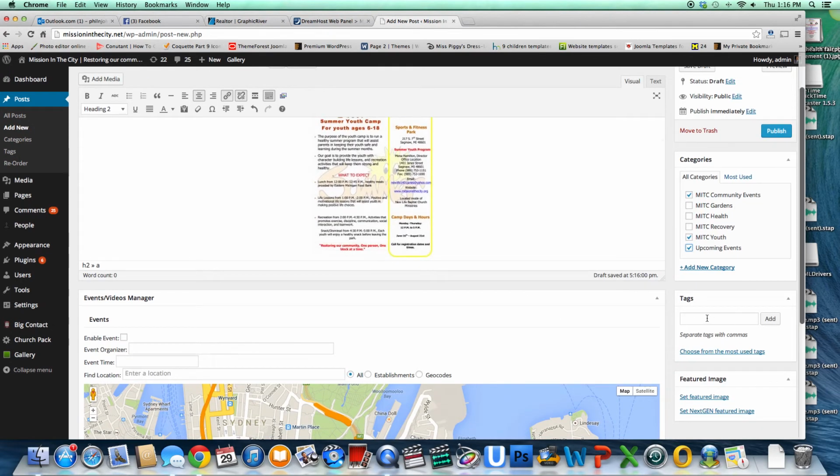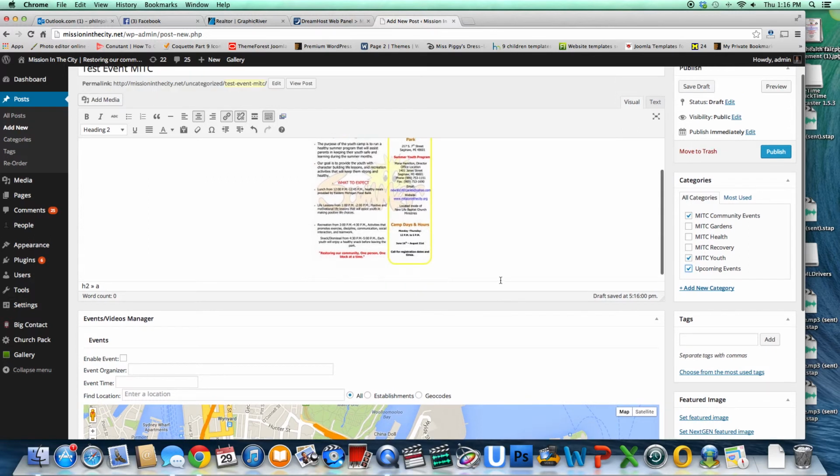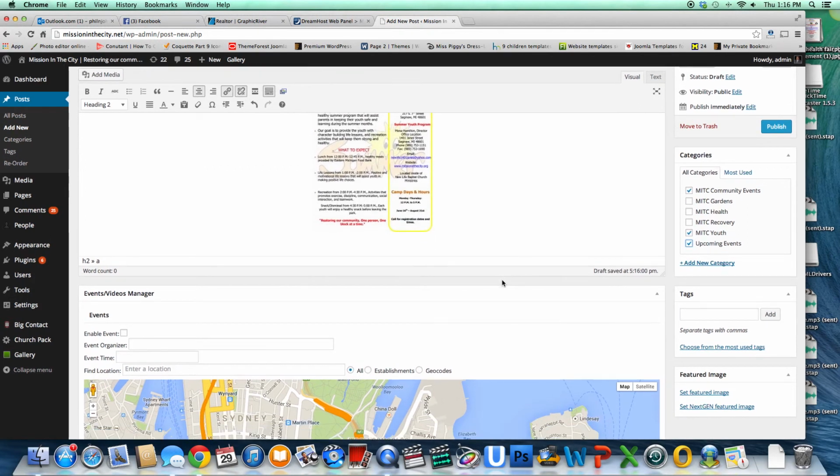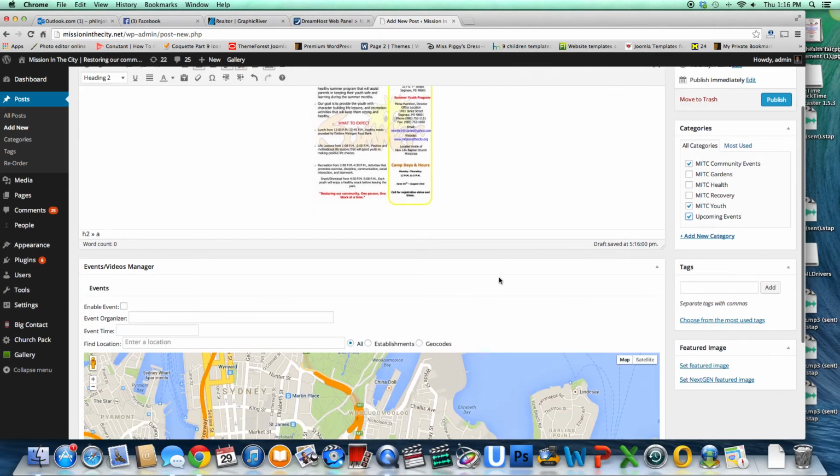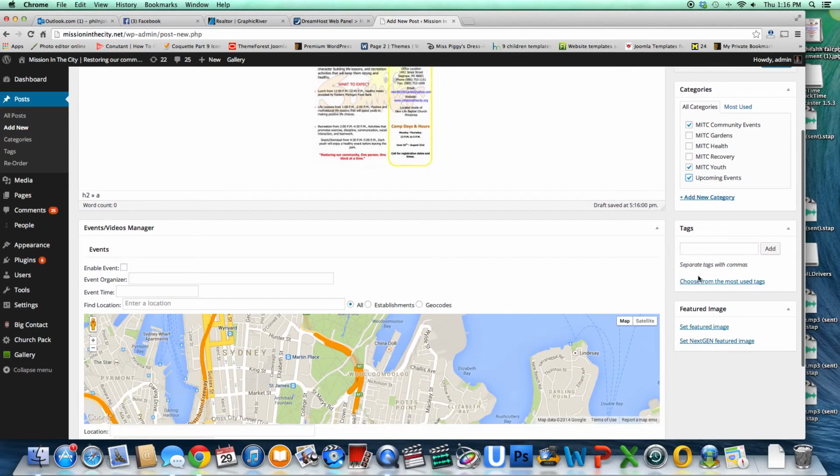Where I don't use tags because I think they're useless. They're related to search engine optimization, but the website is already optimized for the search engine, so you don't necessarily need to use tags.